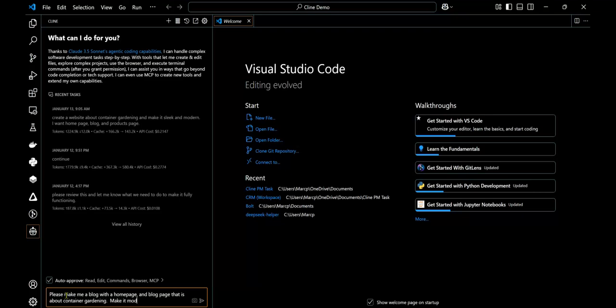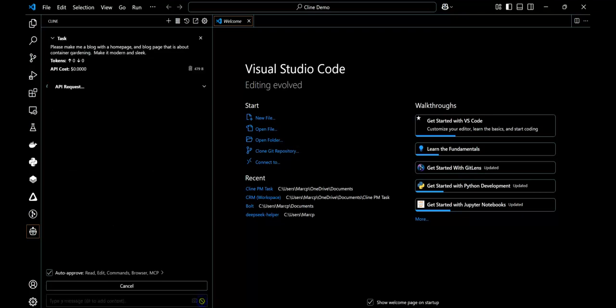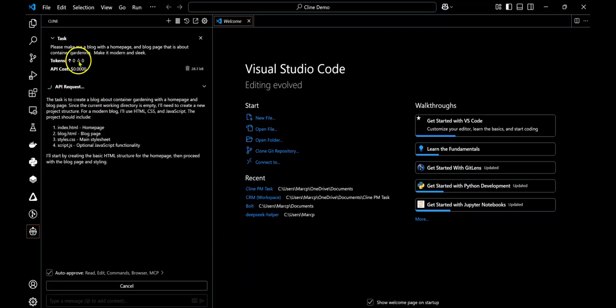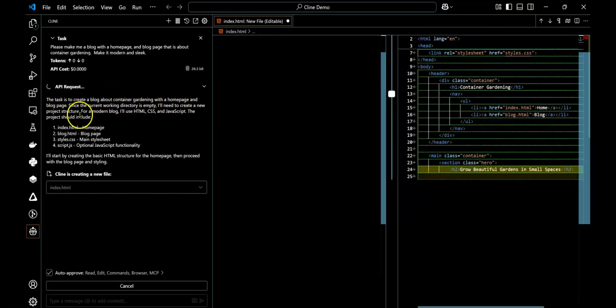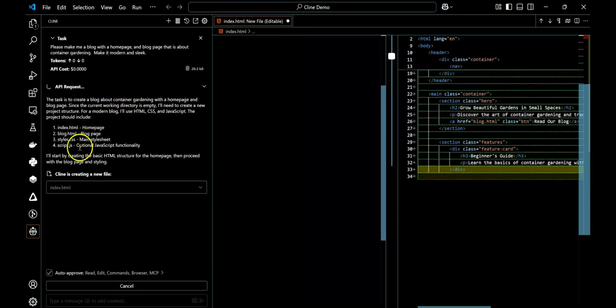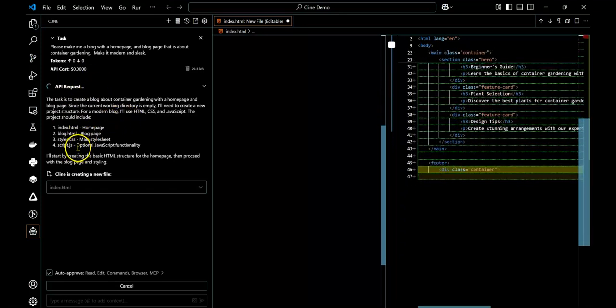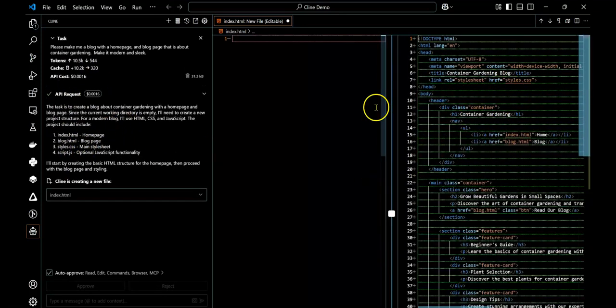Make it modern, sleek. And that's it. We'll go with that and see what happens here. The cool thing about this being integrated, regardless of which program you're using, is it tells you what the costs are. So the first thing it does is tell you exactly what it's going to do, and it shows its thinking process. Over here, it's going through everything.